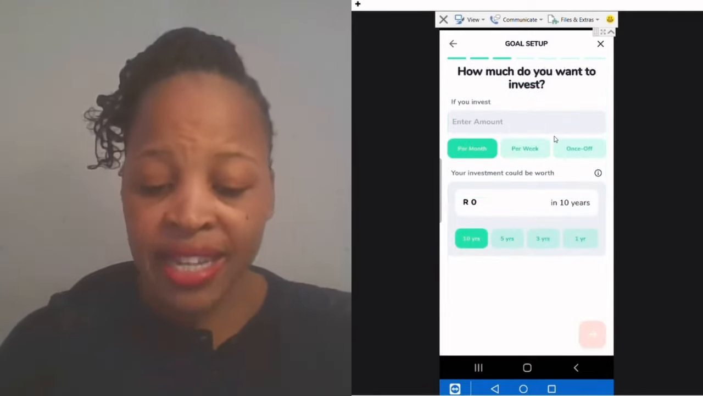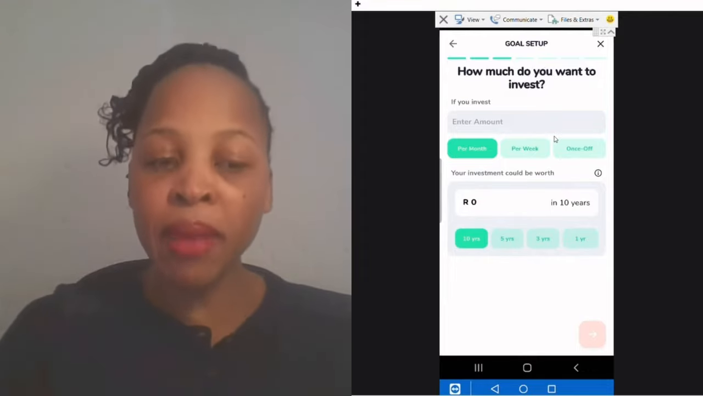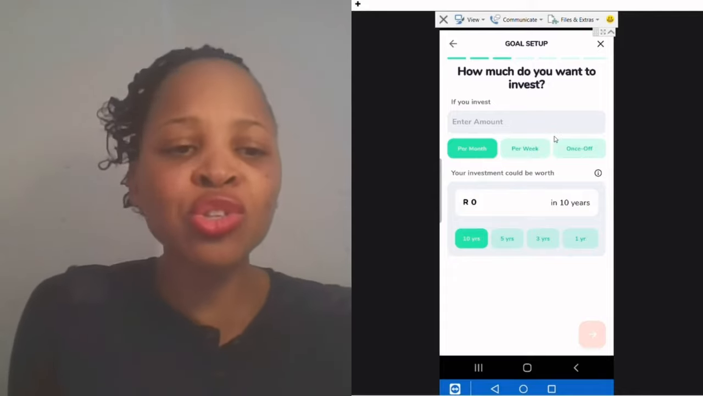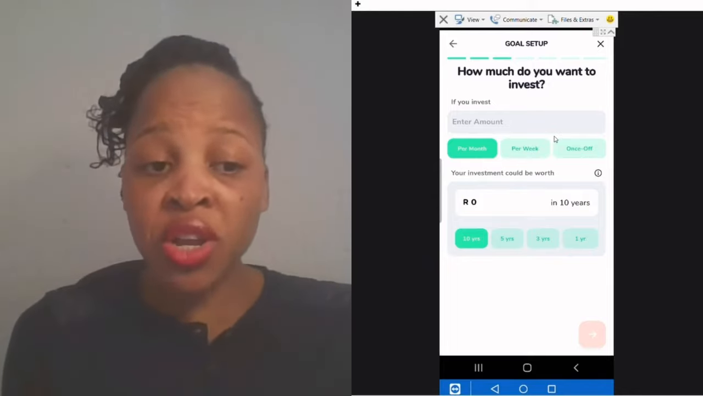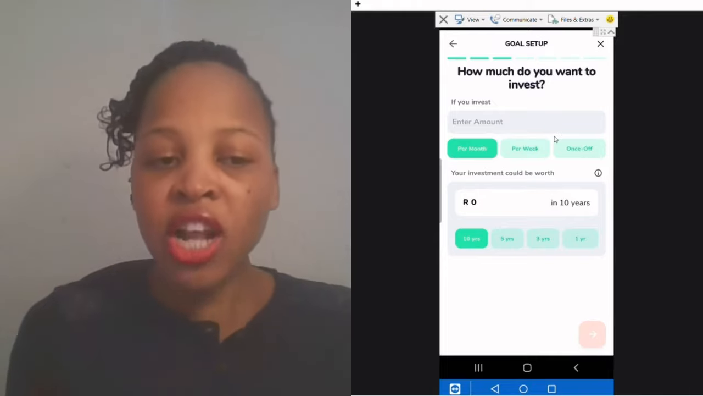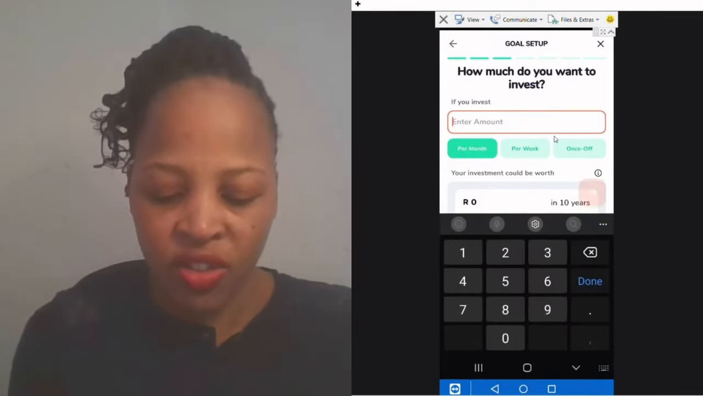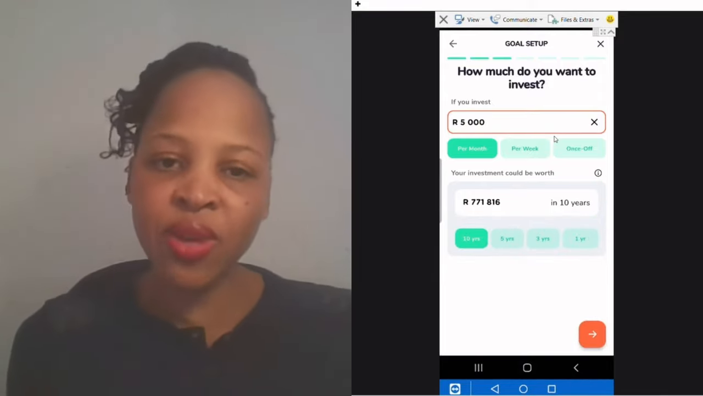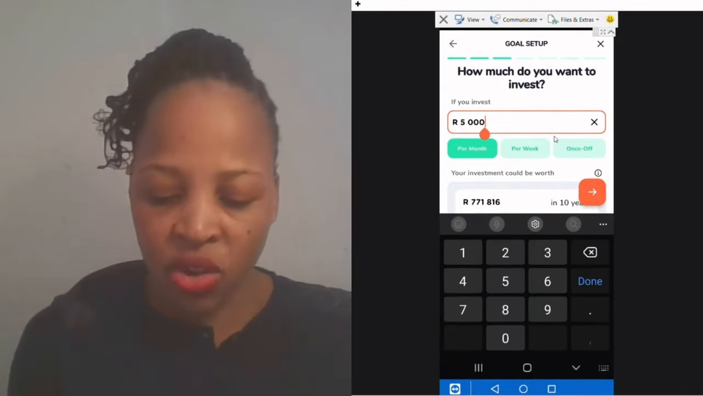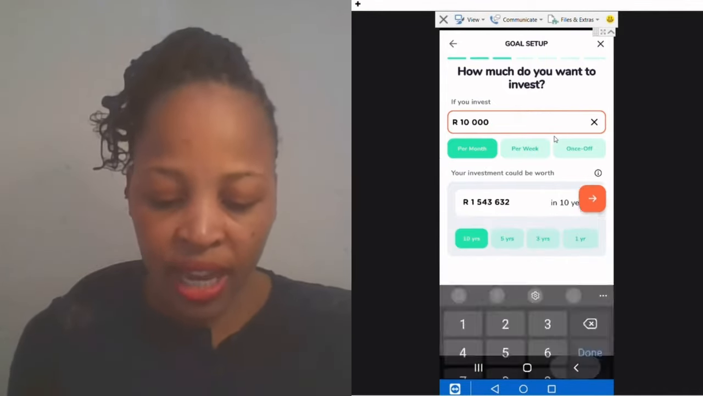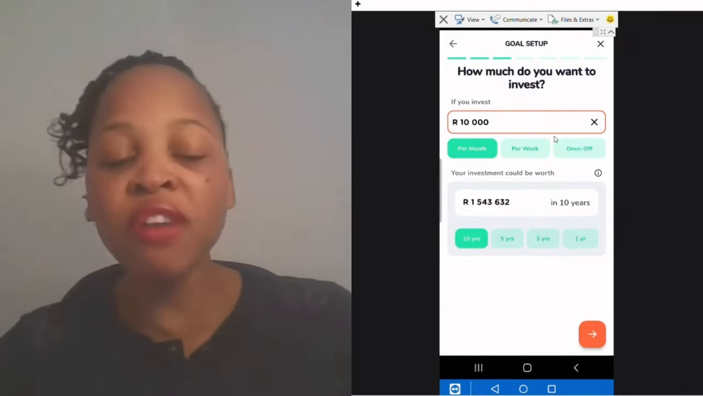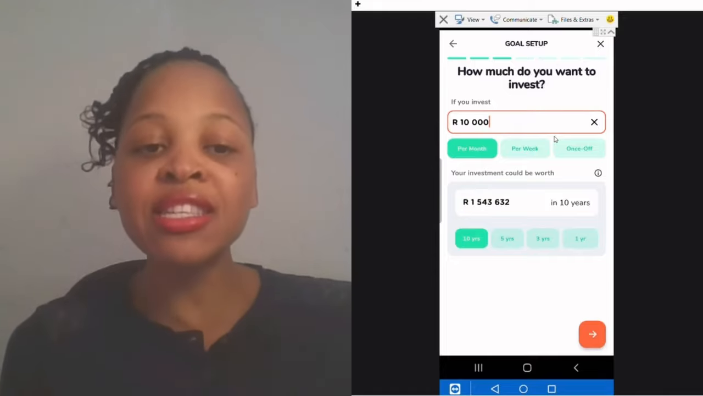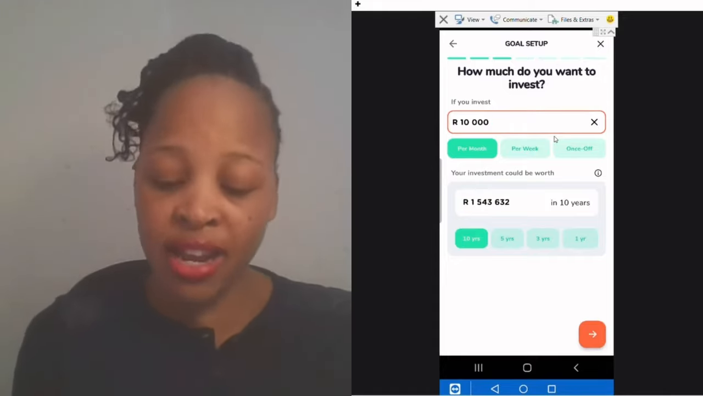So invest regularly, enter the amount that you want to invest per month. So guys, remember with this, you can always change your amounts later. It doesn't fix you to that particular amount. If you want to increase your investments, you can go ahead. So let me say I'm going to start with 5,000 Rand per month. And it says after 10 years, you'll get about 771,000 Rand. That's not what I want. Let me just increase it, maybe double that. Okay, if I invest 10,000 Rand a month, after 10 years, it says your investment could be worth 1,543,632 Rand. Okay, let's move on.